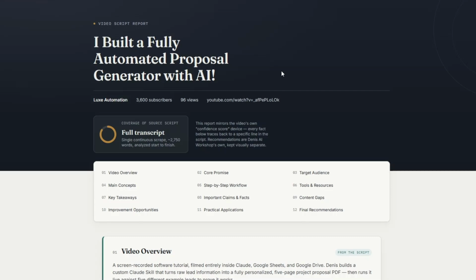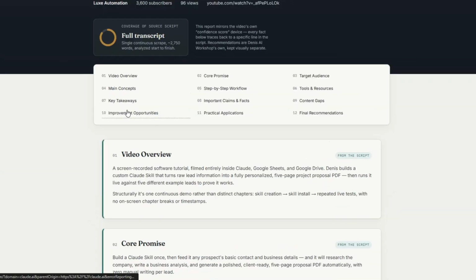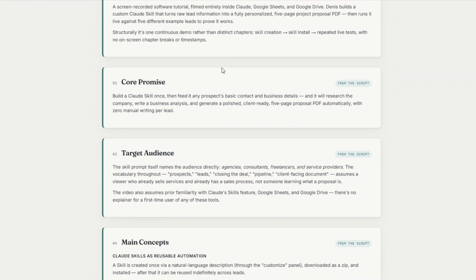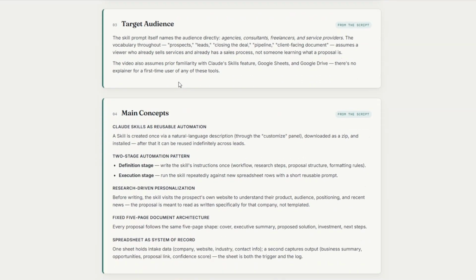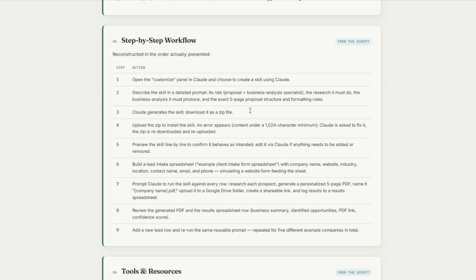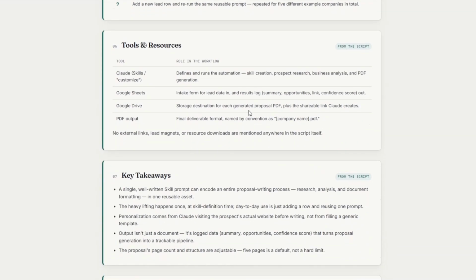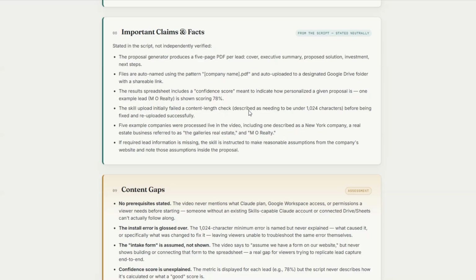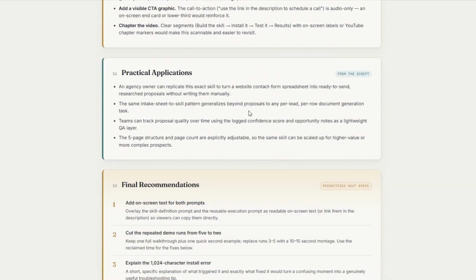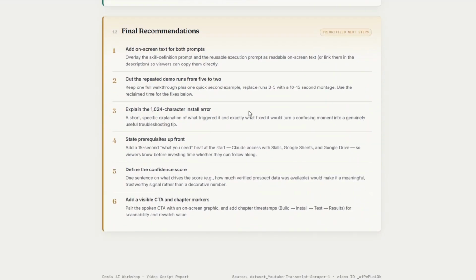You can see the script right here has 2,750 words. You can see a table of contents right here of the report. And here you can see the video overview, core promise, target audience, main concepts, step-by-step workflow, tools and resources used, key takeaways, important claims and facts, content gaps, improvement opportunities, practical applications, and the final recommendations right here.